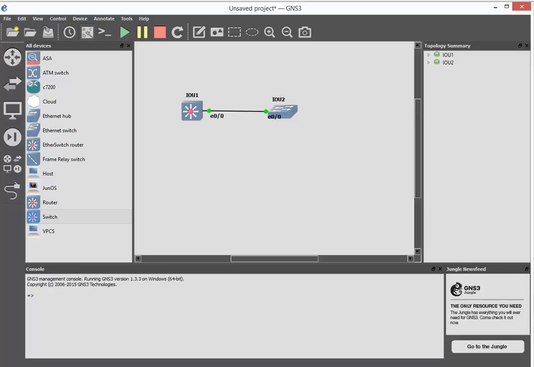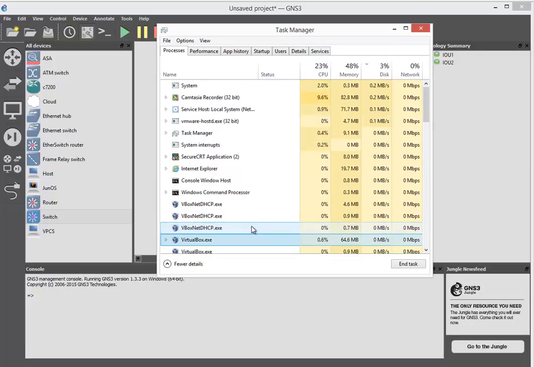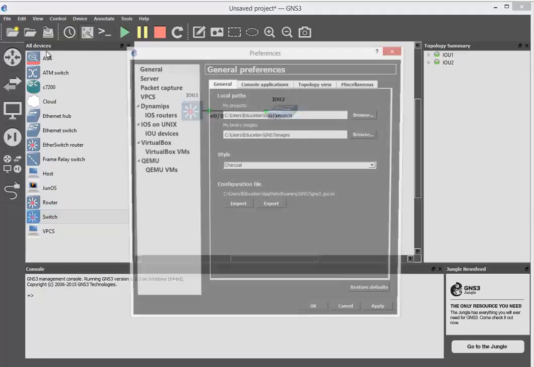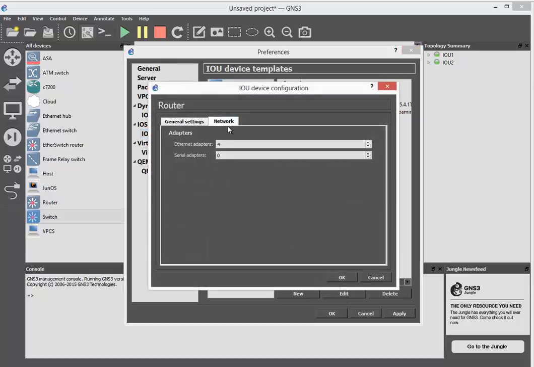If I show you my task manager, you will see that VirtualBox only uses 1% of your system when the IOU virtual machine is started on your system. The nice thing about IOU devices is that you could increment the interfaces which are installed on these switches or routers. To do this, you could go to the Edit menu, select Preferences. In your IOU devices, you could select your device and click Edit. And in the Network tab, you could select Ethernet adapters and increment them, or serial adapters. It is very nice. You could have a switch with serial interfaces.